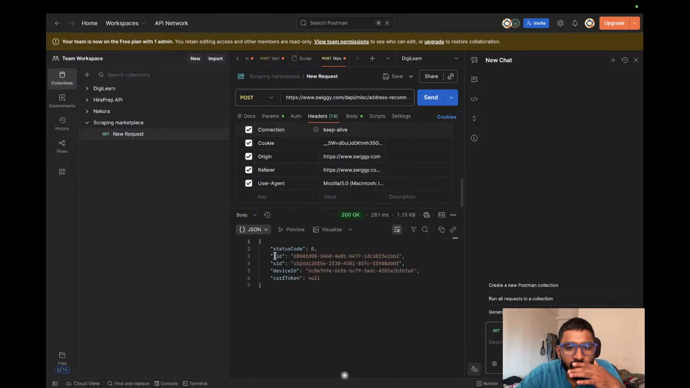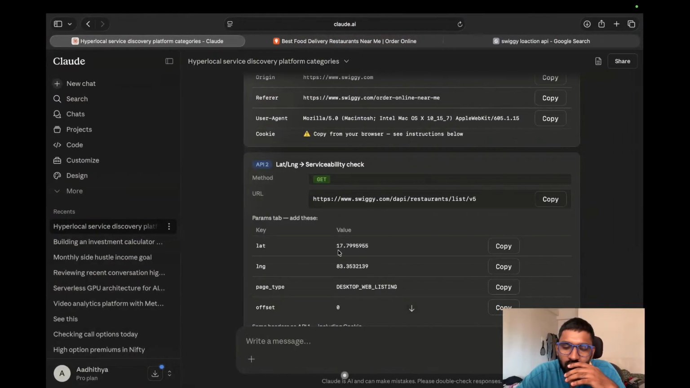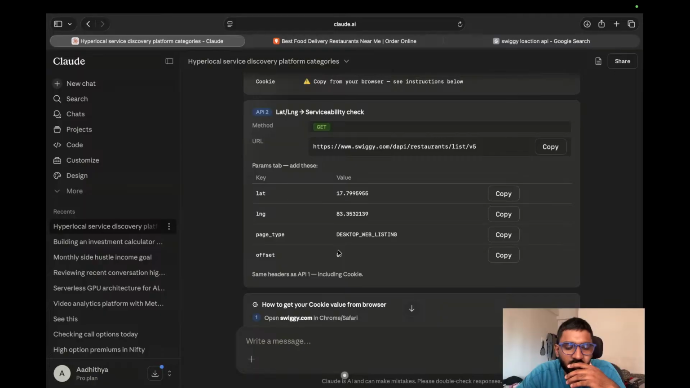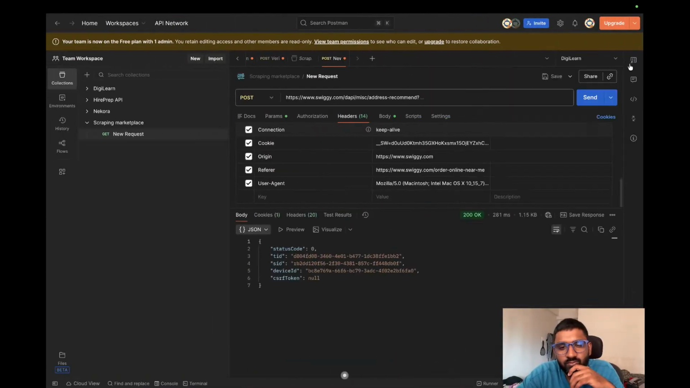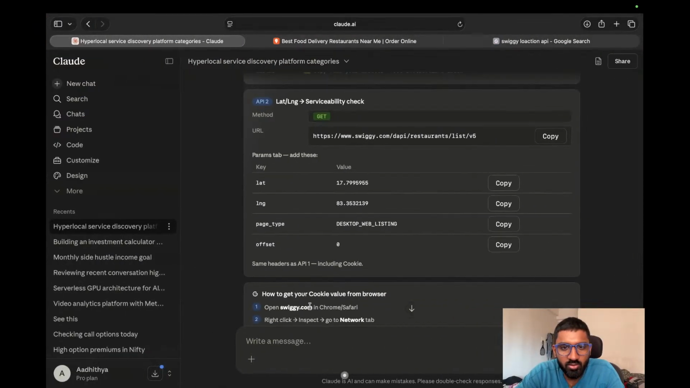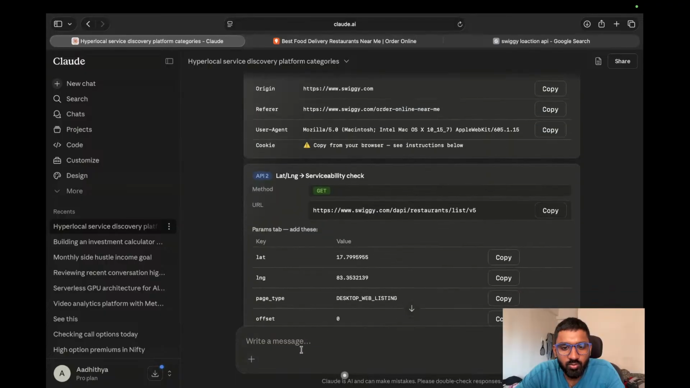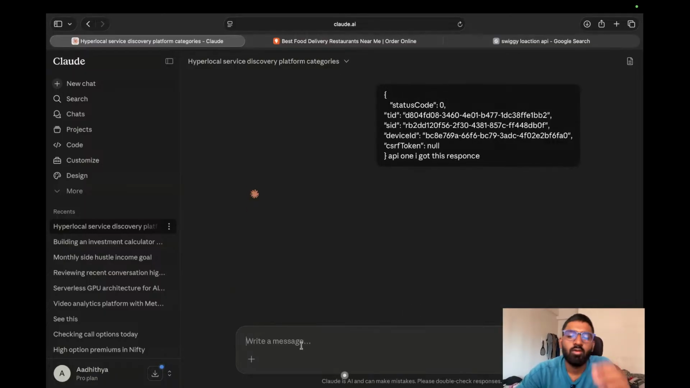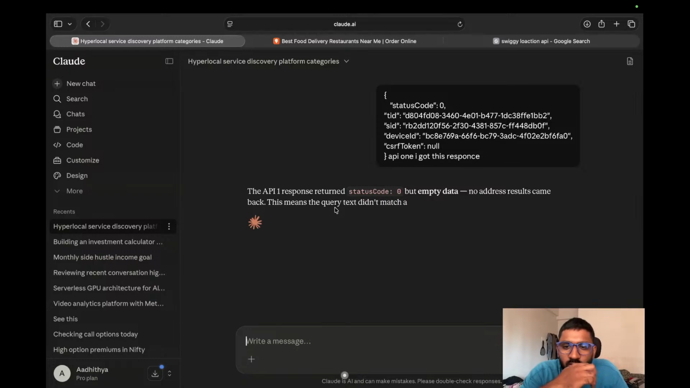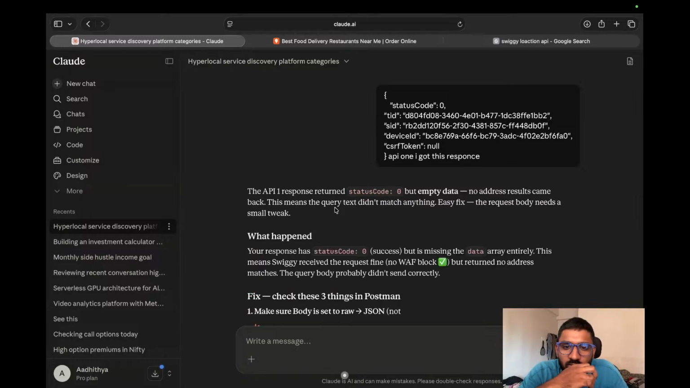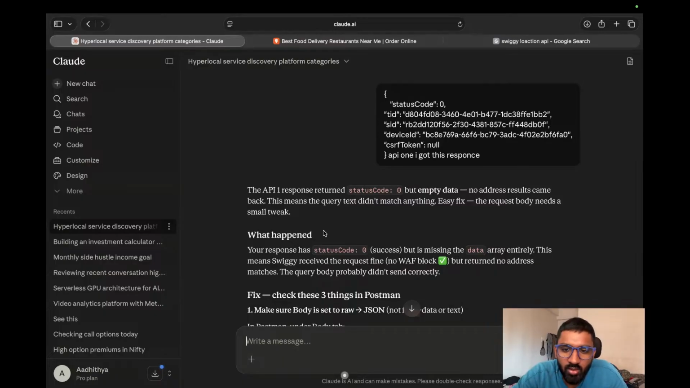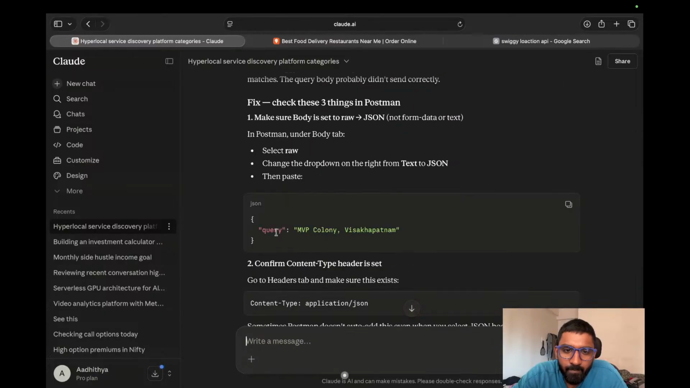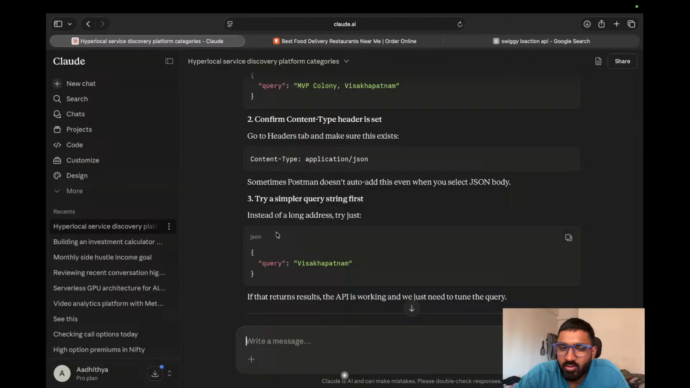It worked. What's the next step then? I don't know what the response of the device ID is. With API 1, I got this response. It's telling something wrong. No address results came, which means the query didn't match anything. Easy fix, this is a very small tweak.